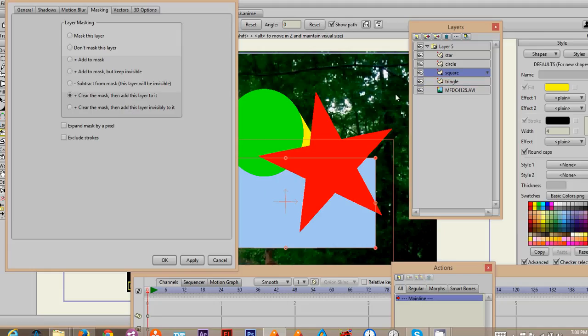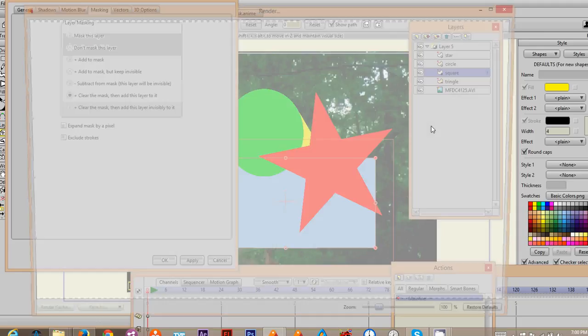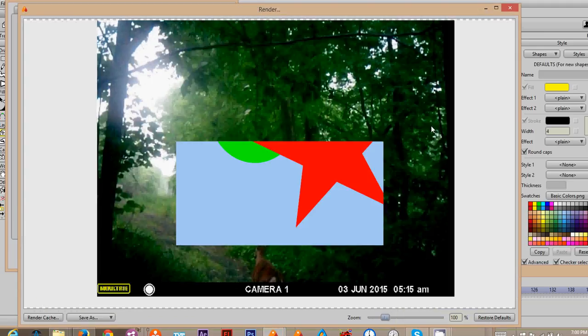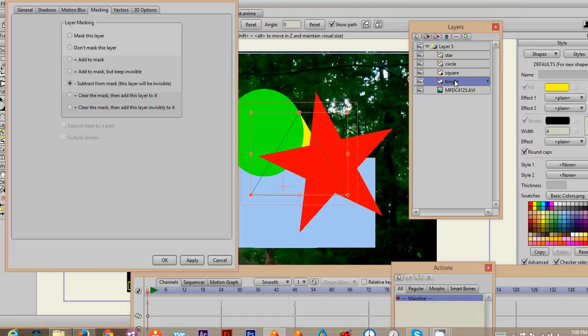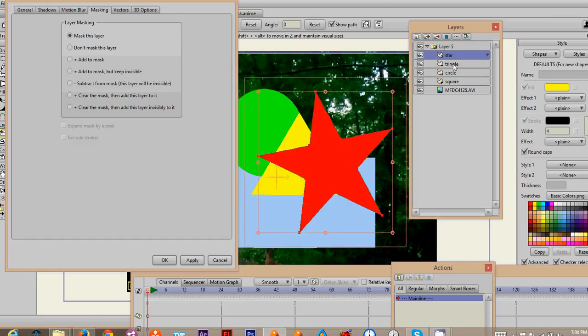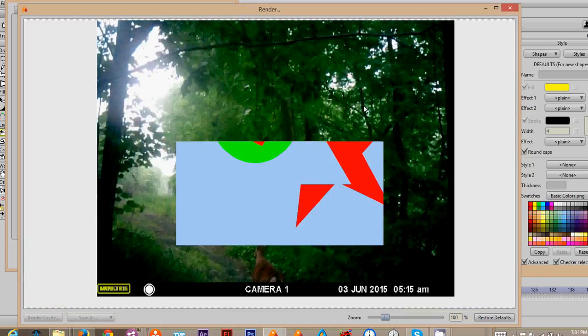Now let's go up one and see what happens. And of course the triangle is just invisible because it's trying to mask this, and the square is masking these. So that's the way you have to look at this, is that the masking goes in upward fashion. So the triangle is going to mask just the star now. And it leaves the circle alone.